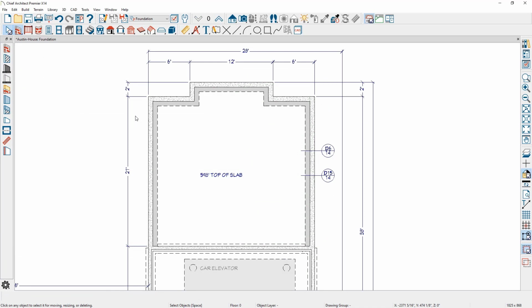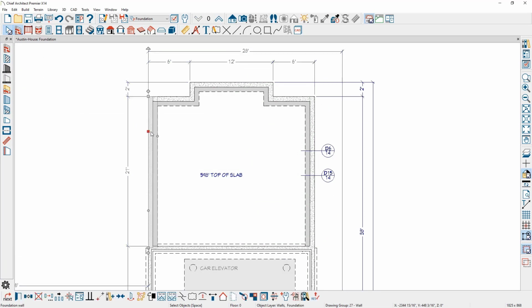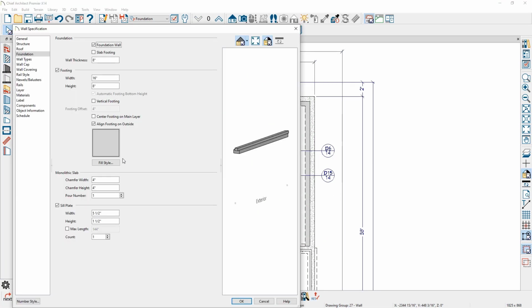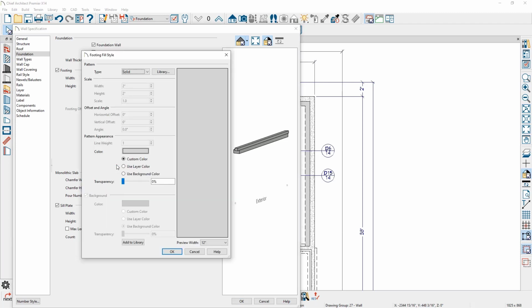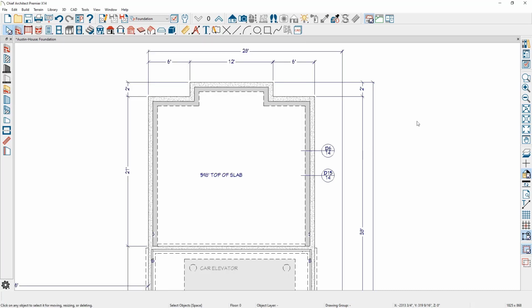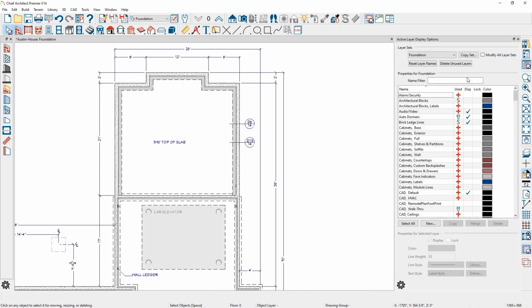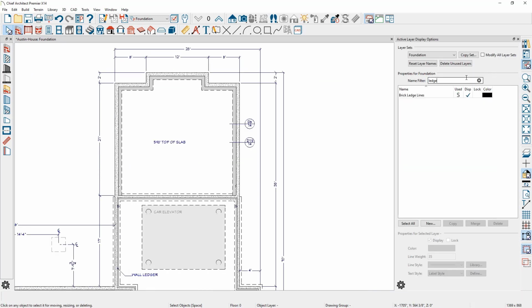A fill style can be applied for wall footings. On the foundation panel within the wall specification is a control to change the fill style. For this slab footing, I have a light gray solid fill applied. For brick ledge walls, a new ledge line layer is available to turn its display on or off for plan views.